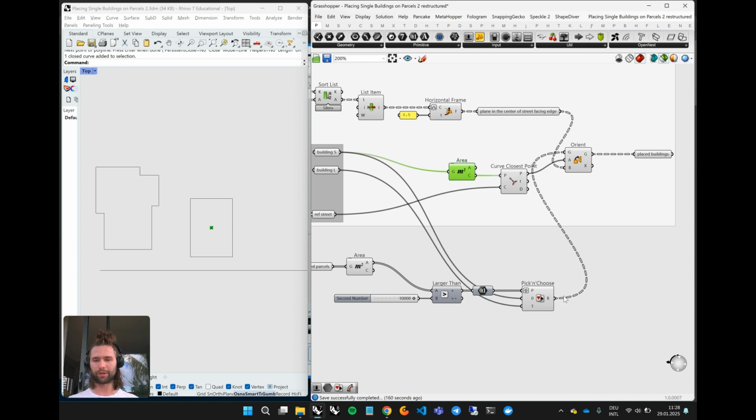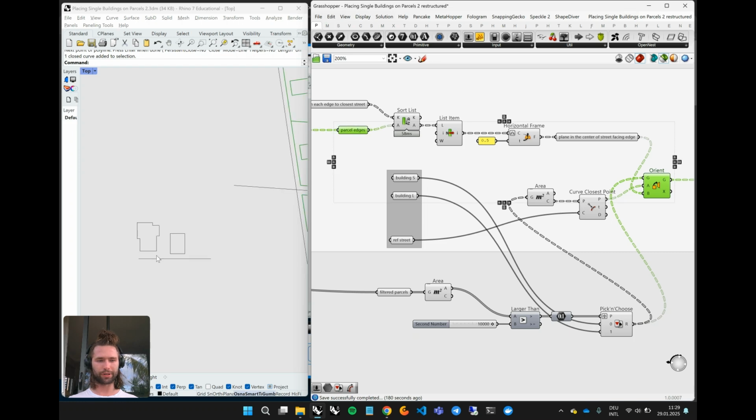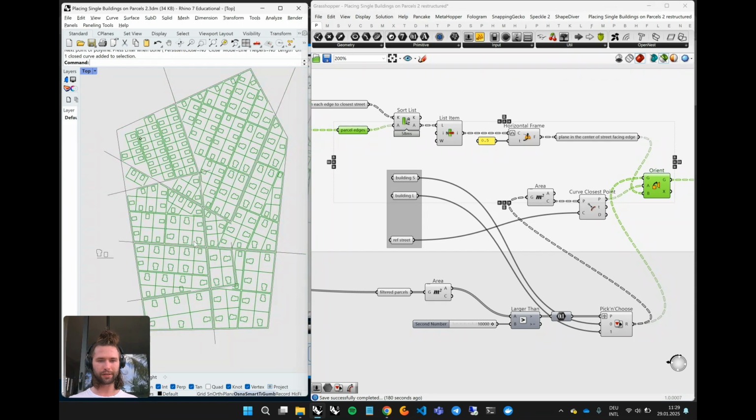So I want to use the selected building to take its center point and then project it onto the street instead of just always picking the same point from the building S. So I would need to connect my pick and choose to the area, and I hope it works this time. And yes, it does. So you can see this is a really easy way to place multiple topologies based on this on the parcel area.